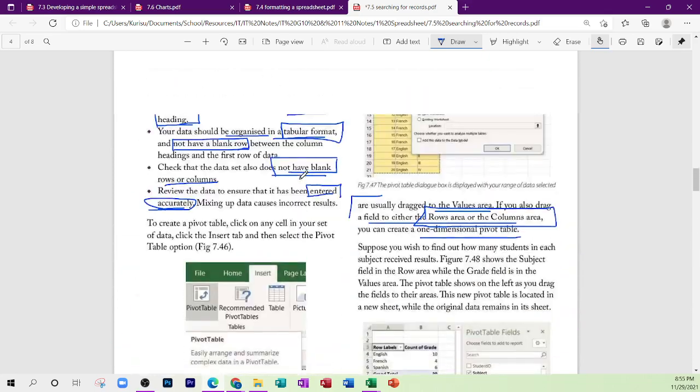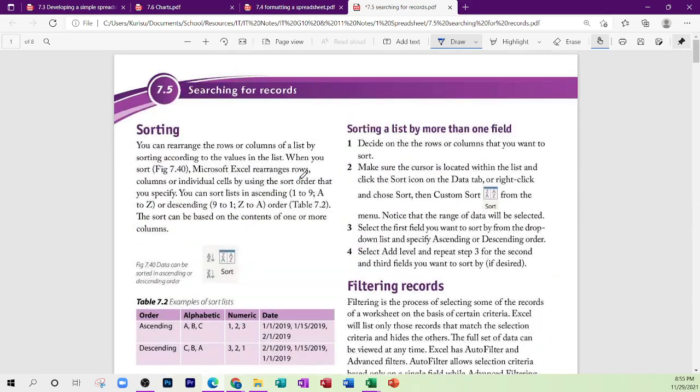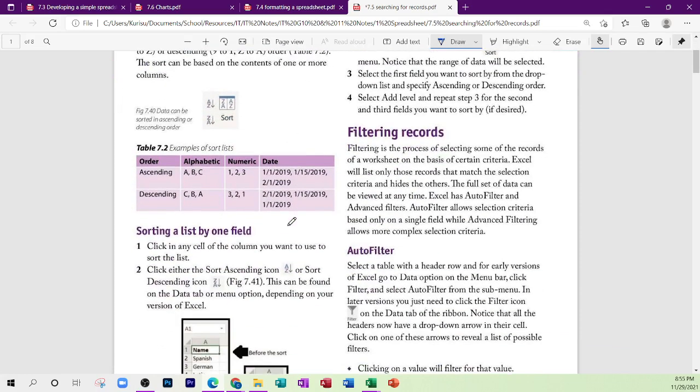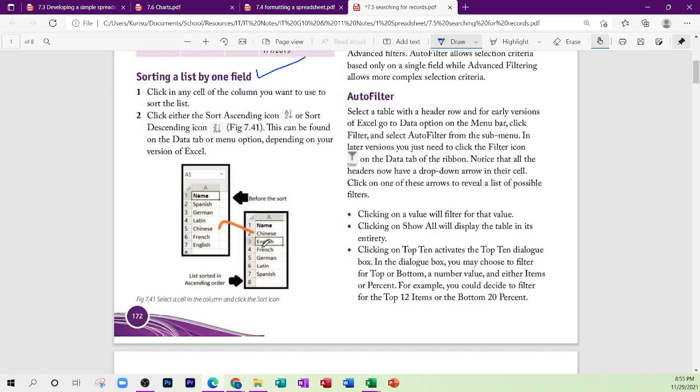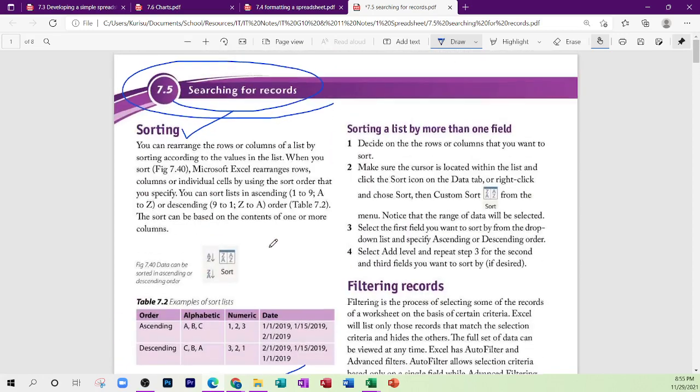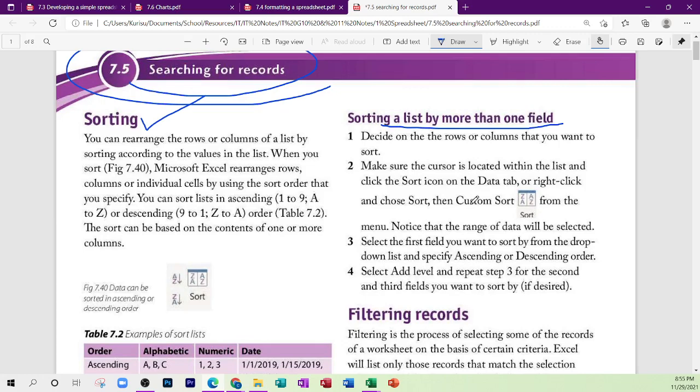So what did we look at today? What are the main points to remember? Remember, we're looking at searching for records. What are the different methods of locating data? Well, we can sort for data. We can sort one column. Remember, you just got to click on that one cell and use the sort option. But if you want to sort by more than one field, you need to use custom sort.